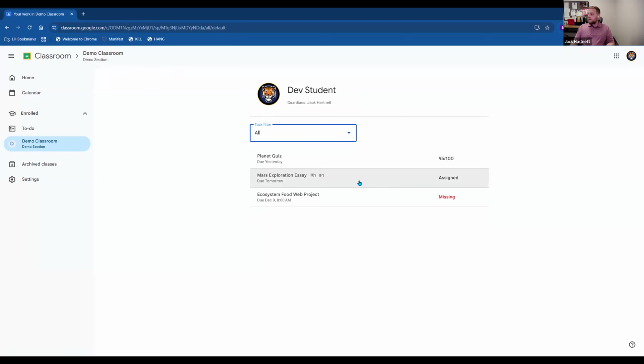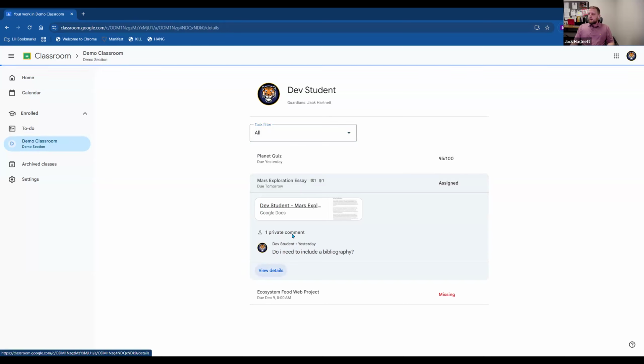This Mars exploration essay is assigned due tomorrow, so I know that there's still something that needs to be done to complete that assignment. And this ecosystem food web project is missing. So I know that this due date has already passed and that there's something that needs to be done to correct that error. So we're going to take a look at the Mars exploration essay, which is due tomorrow. And then we're going to look at the actual assignment.